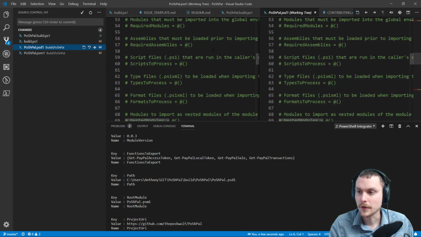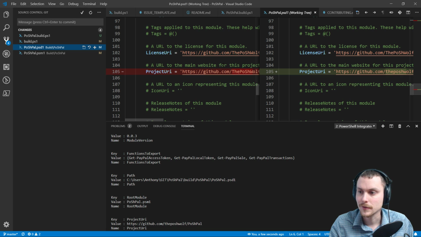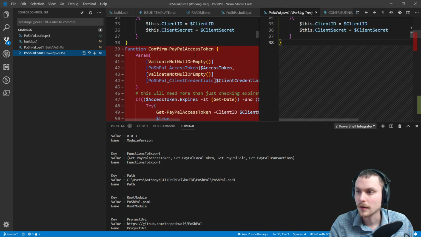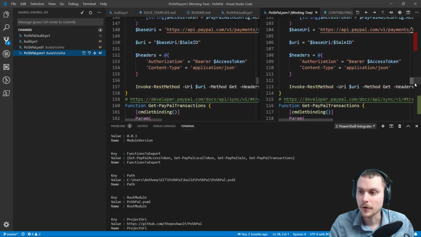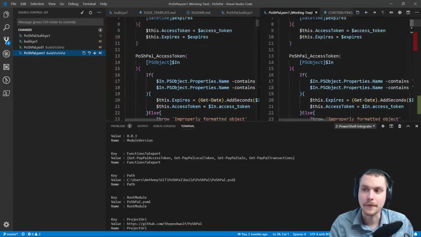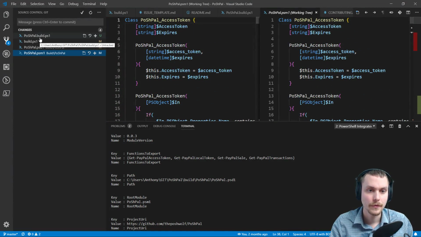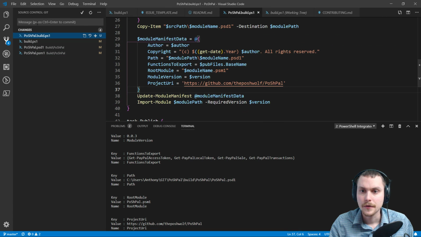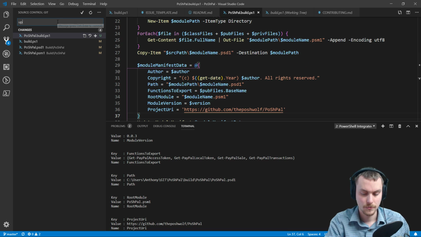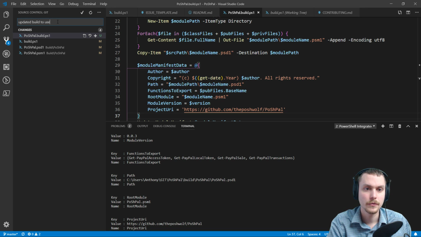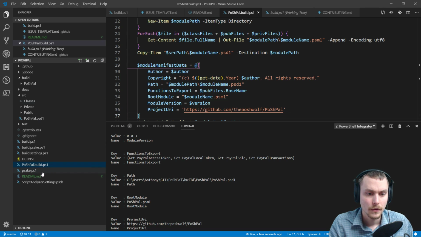And in fact, it should be very similar to what it was before. Oh, yeah, different casing with that. Okay, so we remove the confirm and put it at the bottom. Okay. Nice. Yeah, that was a good call. Okay. Updated build to use Invoke-Build. And yeah, that's really what it is.